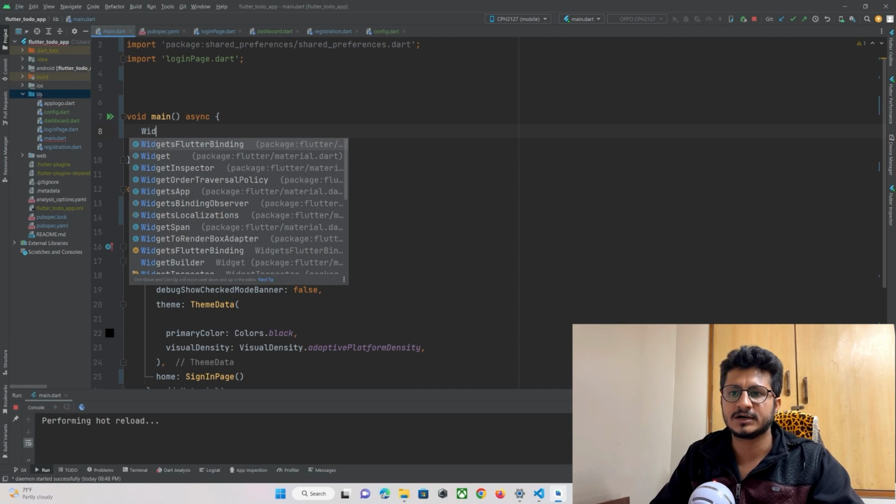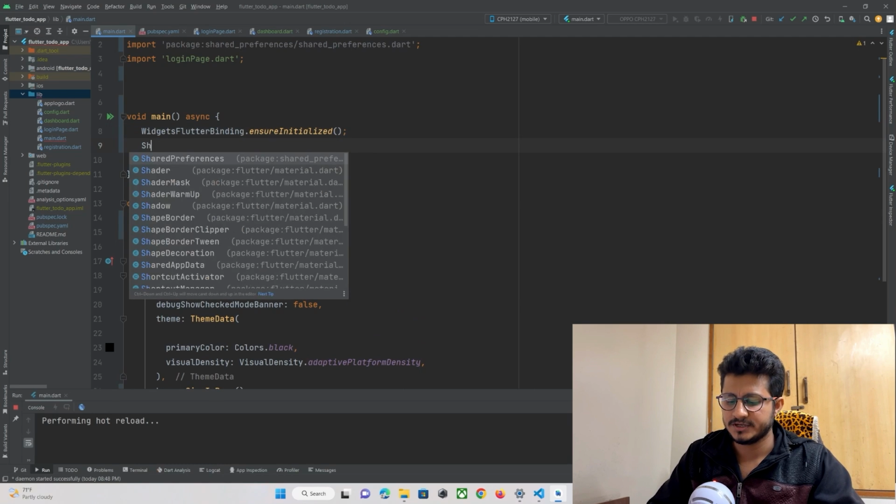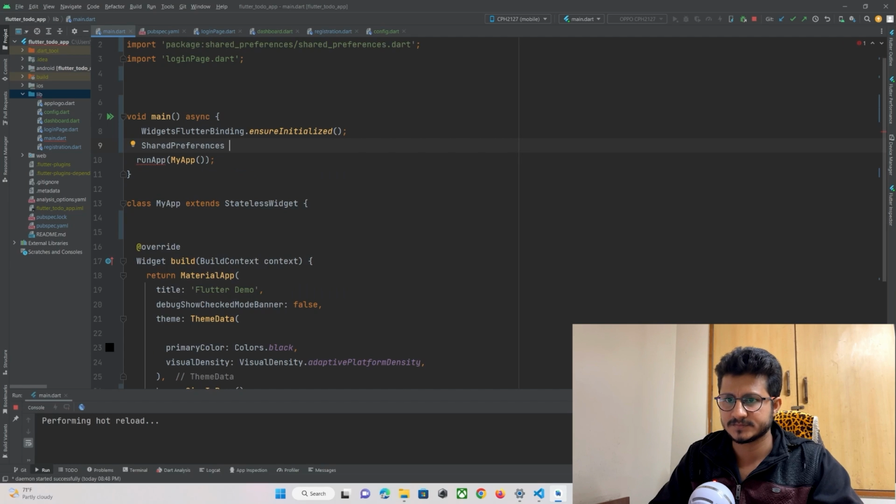So WidgetsFlutterBinding.ensureInitialized. Here, for shared preferences, I'll name this prefs is equal to await SharedPreferences.getInstance. By this I'm creating an instance of the SharedPreferences class. Now we need to take the token that has been stored in our shared preferences and pass it to our app.